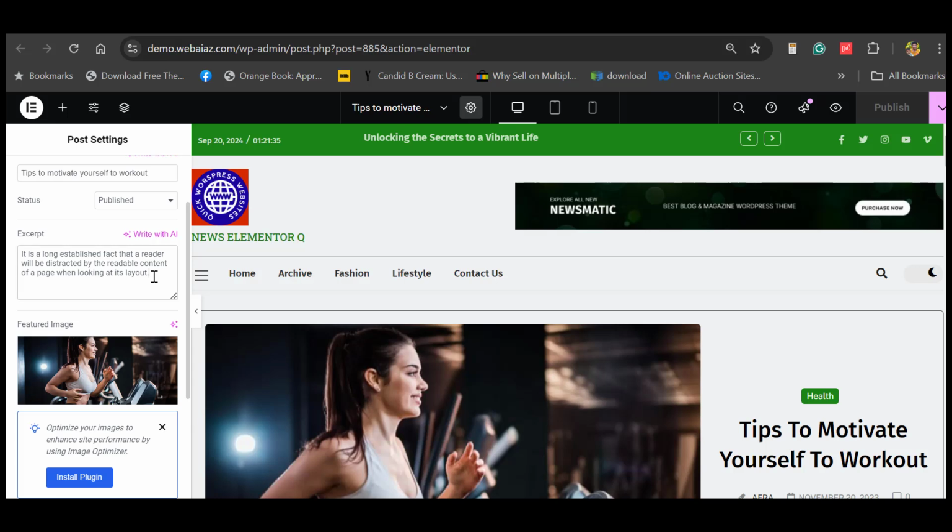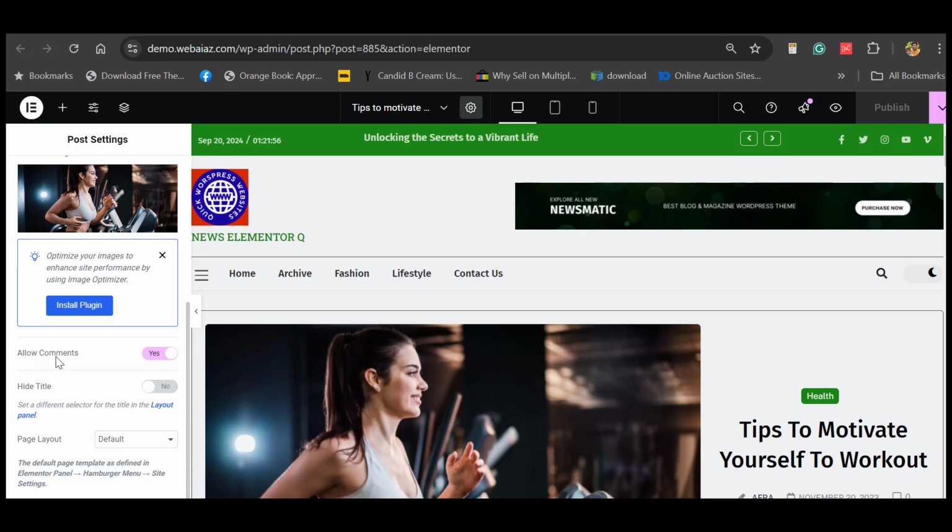And this is the excerpt. This excerpt is the summary of the post, so it will be displayed with the thumbnail in the front of the post. Also, it will be helpful for search engine optimization. So it's a summary, and here you can see allow comments. If you want to allow comments or don't allow, you can keep it like this.